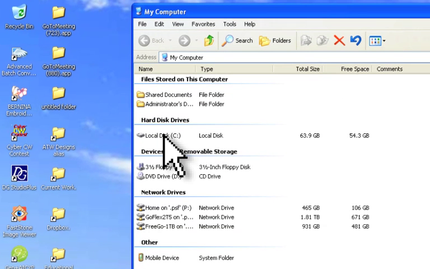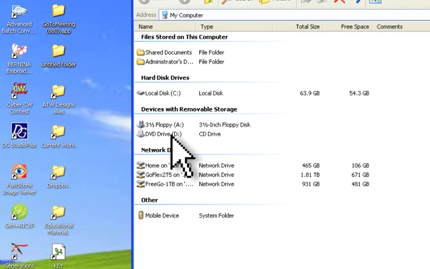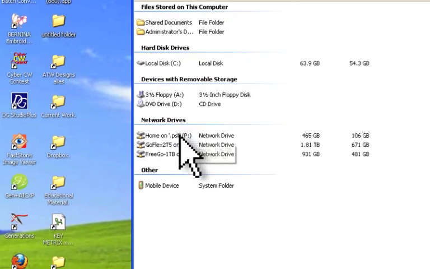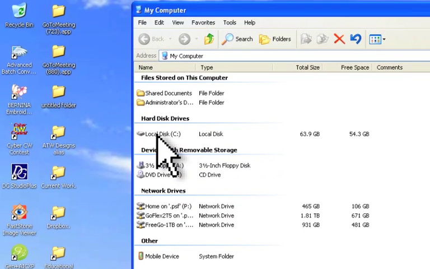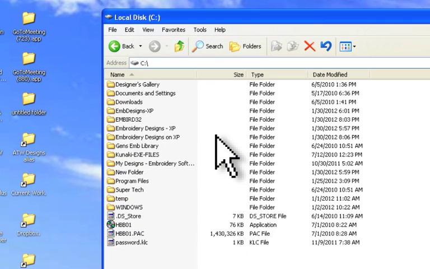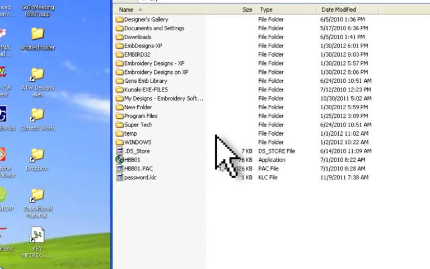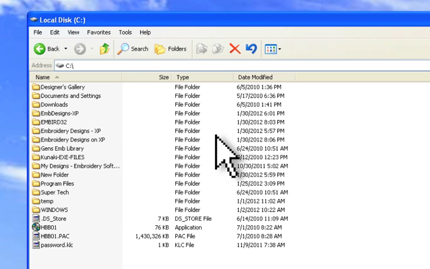This is my C drive on my computer here. This tells me that I have a C drive, which is my hard disk built into my computer. This would tell me there's a floppy disk here, and there's a CD-ROM drive here. And if you have external drives or network drives plugged in, they show up also. But everyone has a C drive on their computer, and you can simply double-click on that, and it'll open up and show you what's on your C drive. So, it's the contents of my C drive. Now, for me, organizing designs, the way I want to do it is I like to have my designs actually in a folder that I can get to.